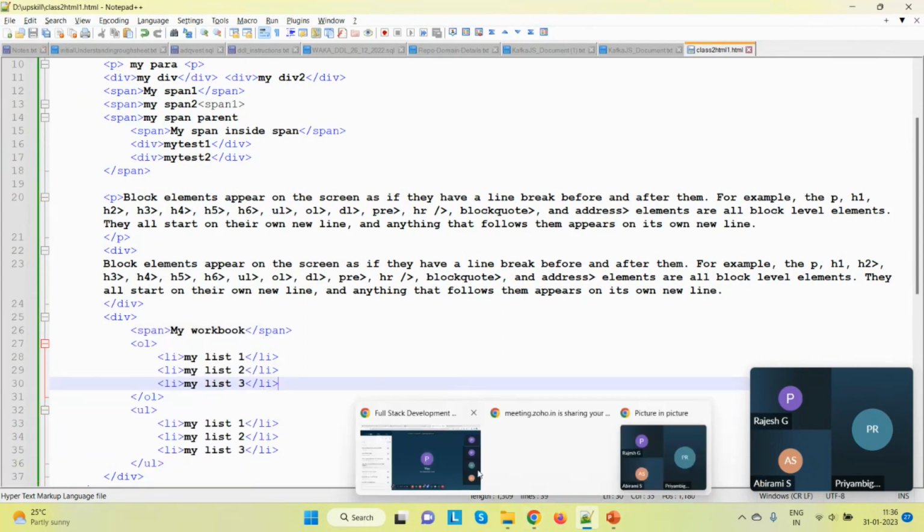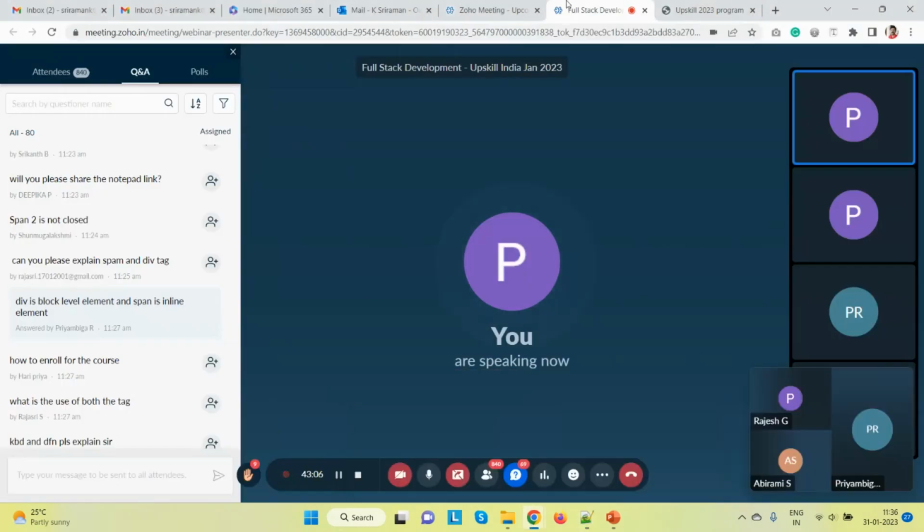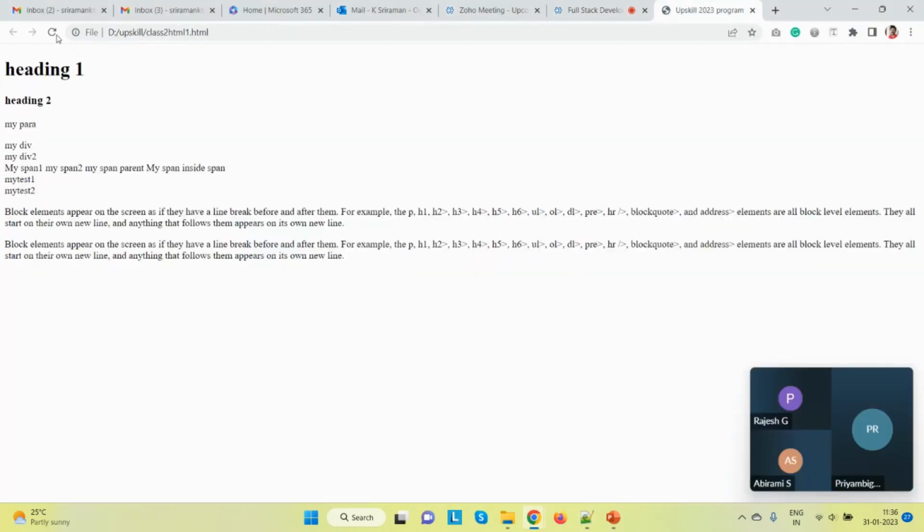Go back to the browser. You can see here, my workbook, my list one. The bottom one is unordered, the top one is ordered. You can see the numbers 1, 2, 3 by themselves. So if I put list 3 in place of list 2, automatically it will get number 2 as per that.